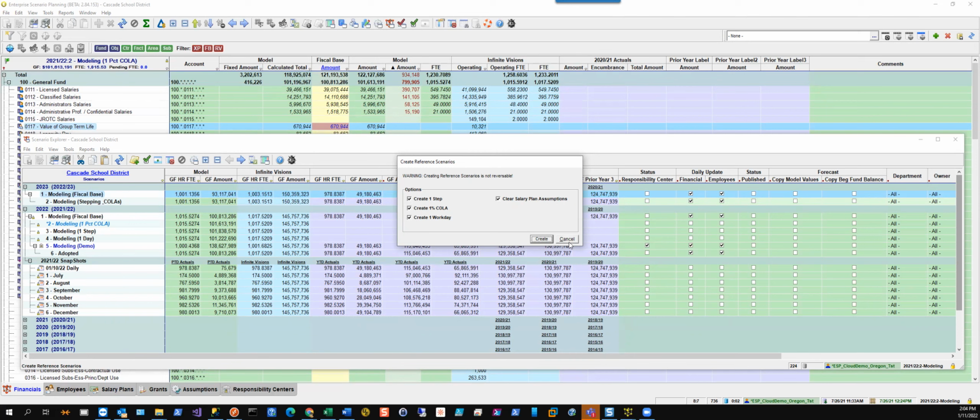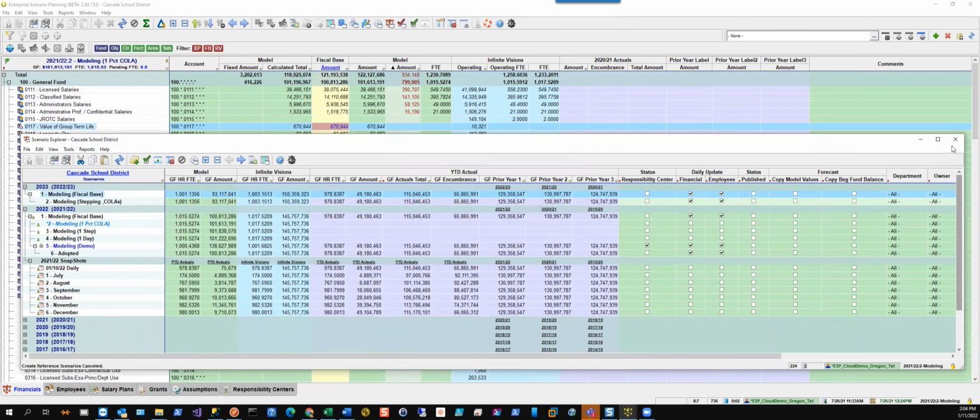So anyway, we built that reference scenarios. We thought it would be a help to people if you want to use it. Well, you know, it's really great in negotiations, right? Because you can so quickly change COLAs and recalculate and see what the cost is going to be.